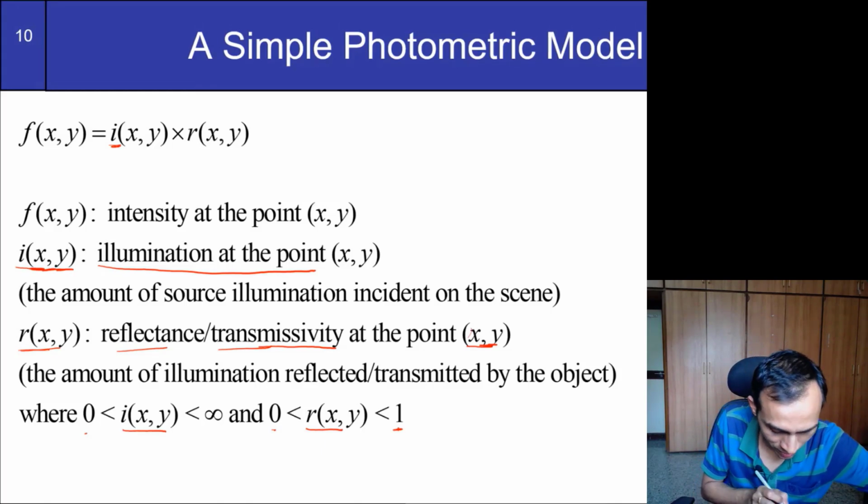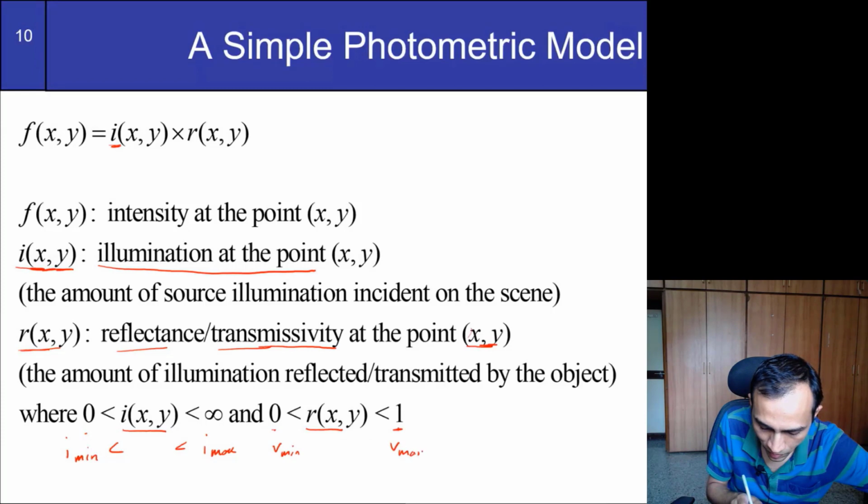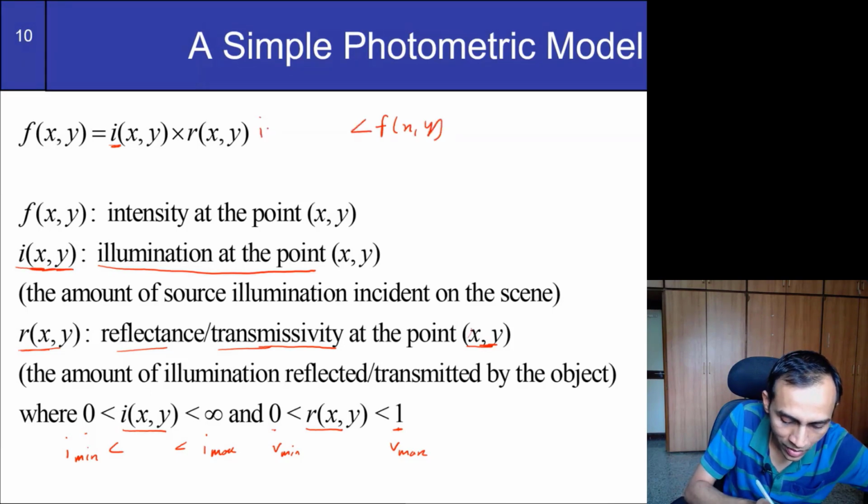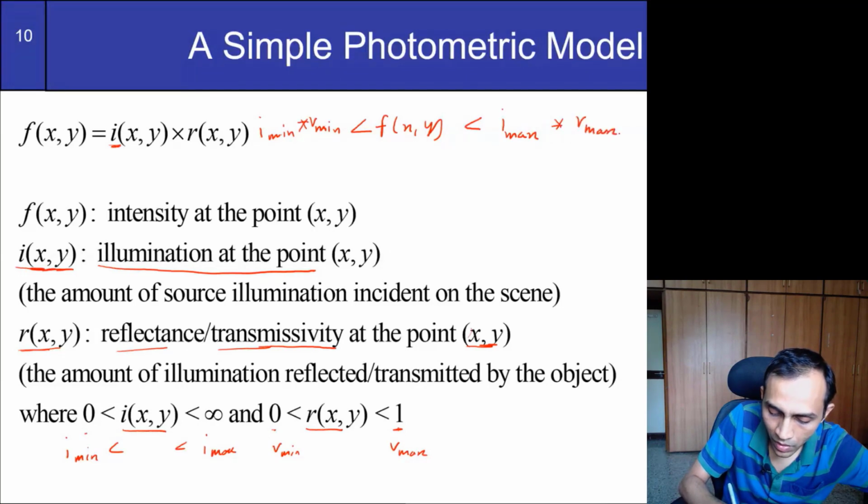Practically, your I will range from some I minimum to I max. Similarly, your R reflectance will also range from some R min to R max value. So as a result, your f(x, y) will range from I min times R min to I max times R max.